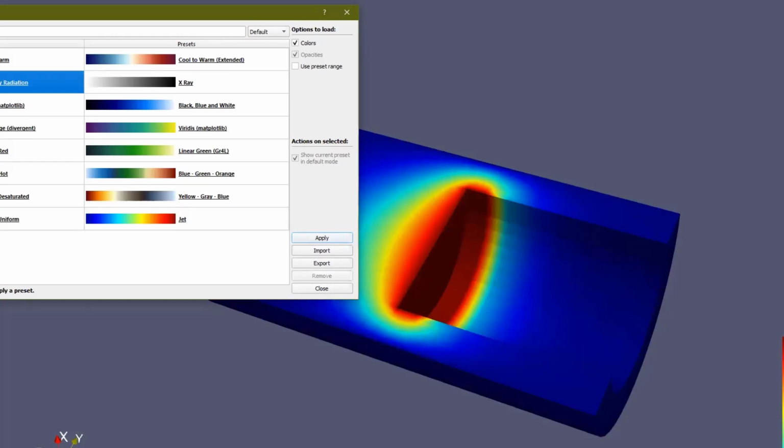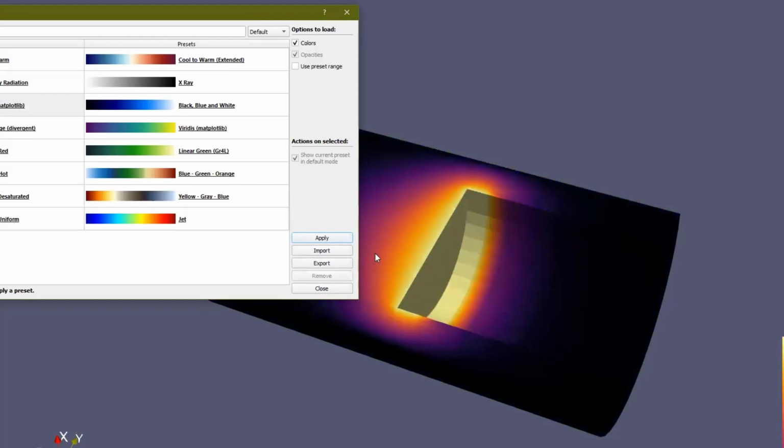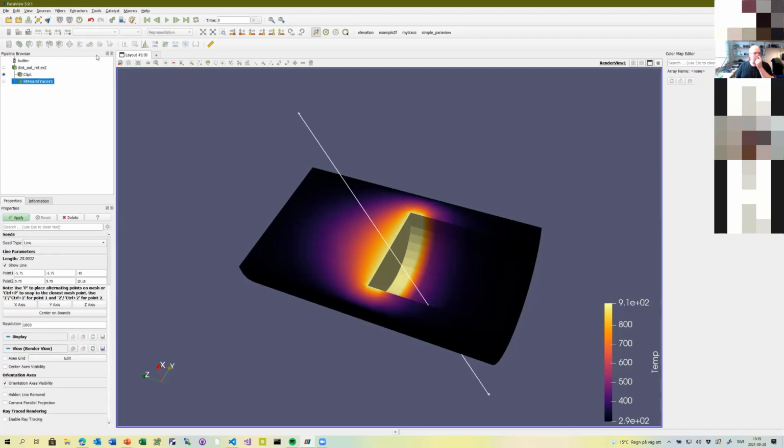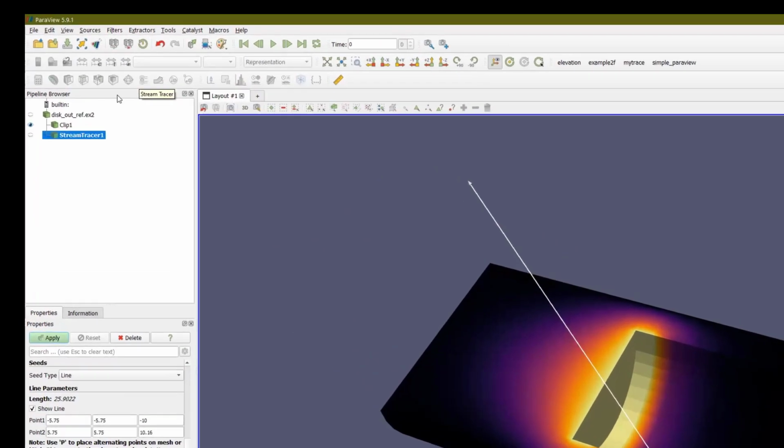We will keep, let's see, Inferno, that sounds good. It'll look like this. So now we want to do some more. We want to visualize the flow in the model. What you can do then is something called streamlines. And the first thing we need to do is, there is this stream tracer filter.